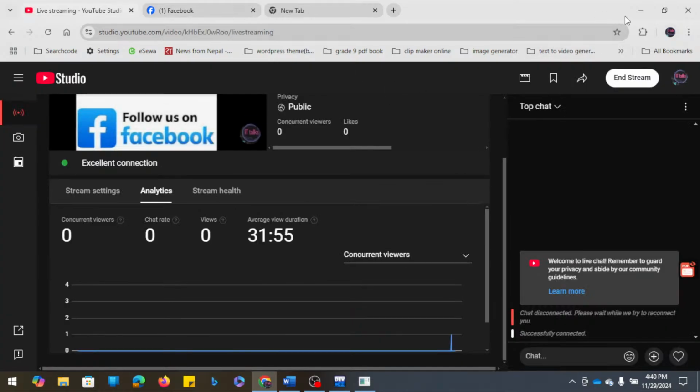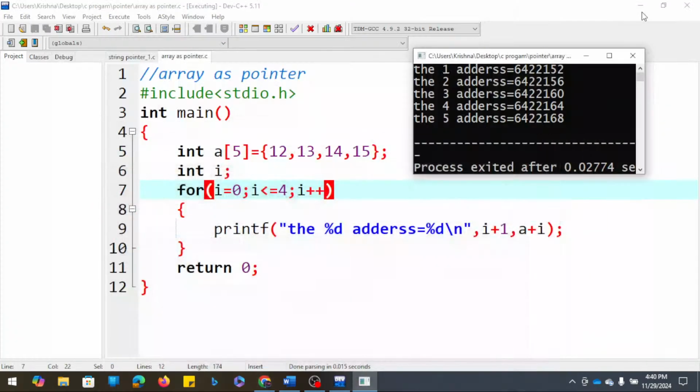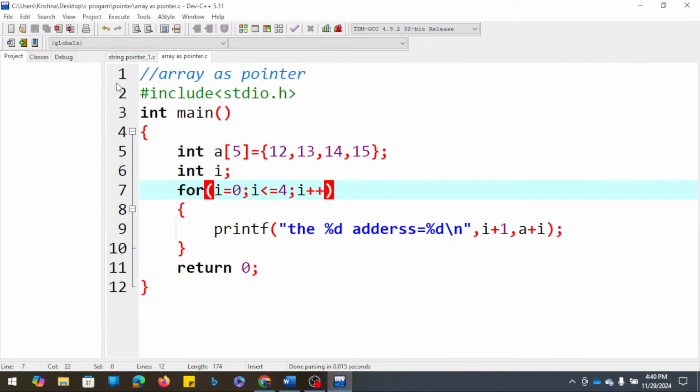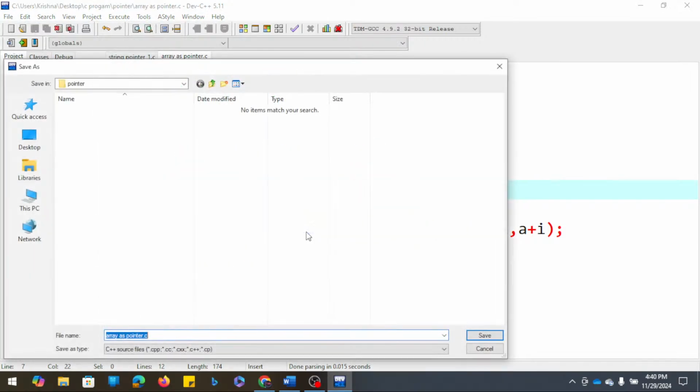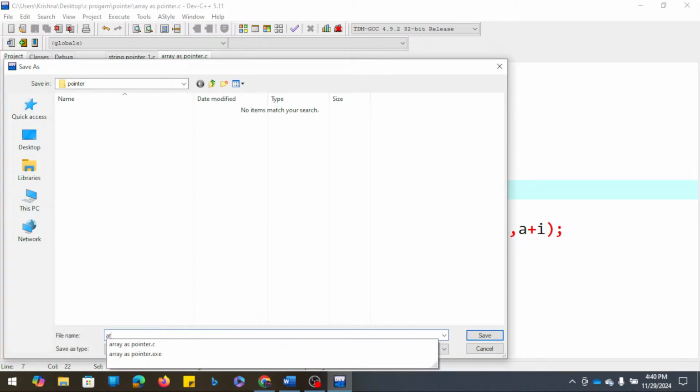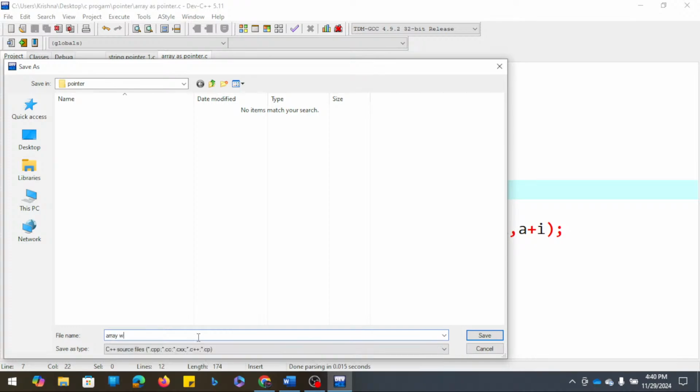Okay, now let's talk about the next one. So this was the concept. If we want to input, the same thing we can do here. So it was over this. Now let's save the same file. Save as. Let's click here. Array with pointer.